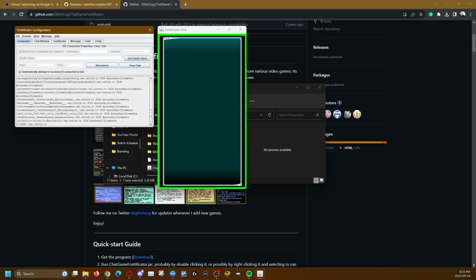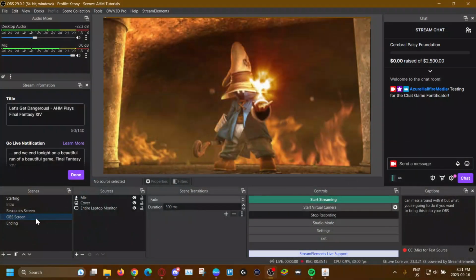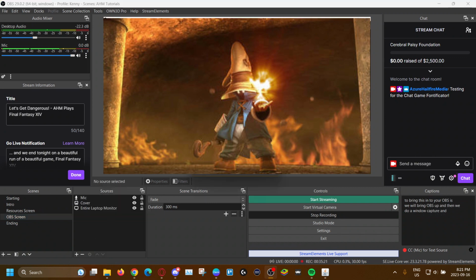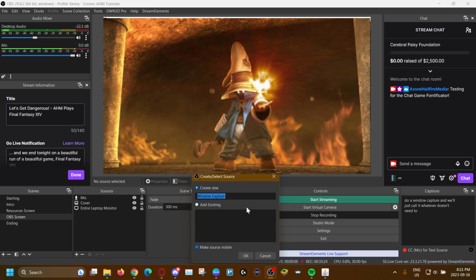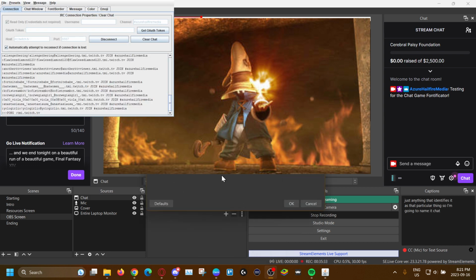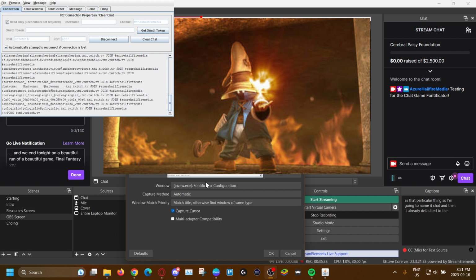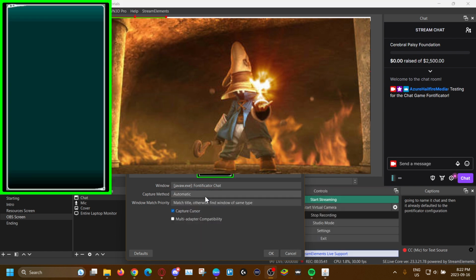But what you're going to do, if you want to bring this in to your OBS, is we will bring OBS up and then we do a window capture. And we'll just call it whatever. It doesn't need to be named anything in particular. You can use anything that identifies it as that particular thing. So I'm going to name it chat. And then it already defaulted to the Fontificator configuration, but we're going to go to Fontificator chat. That should be in your list under window.